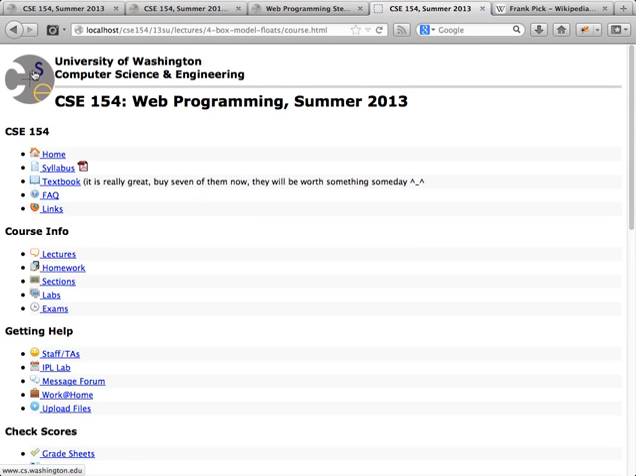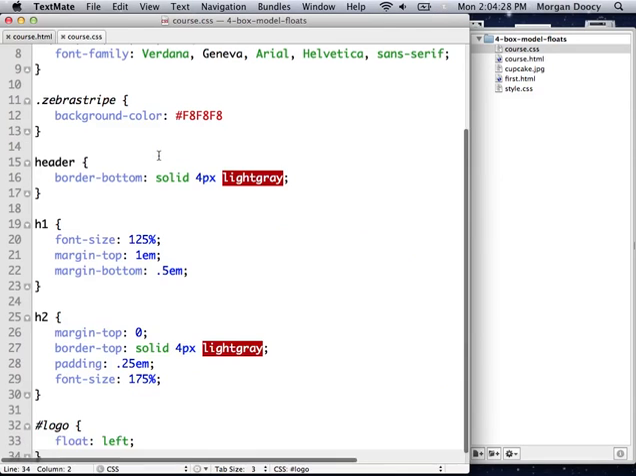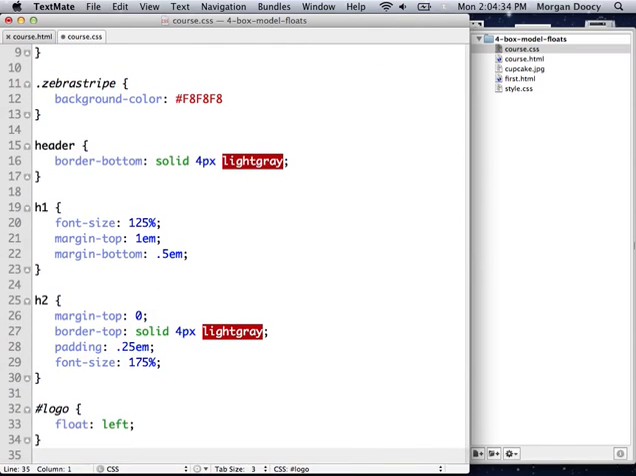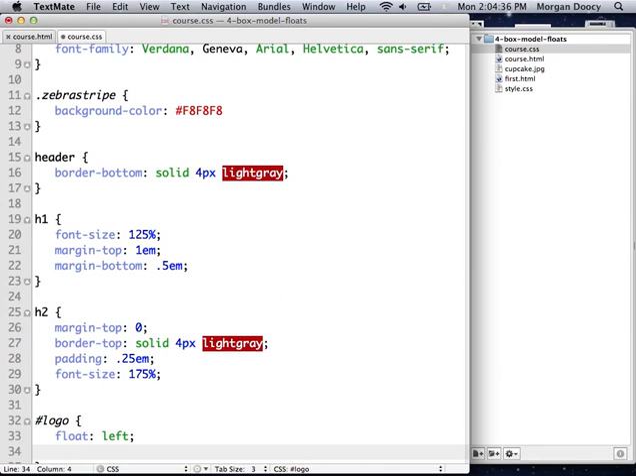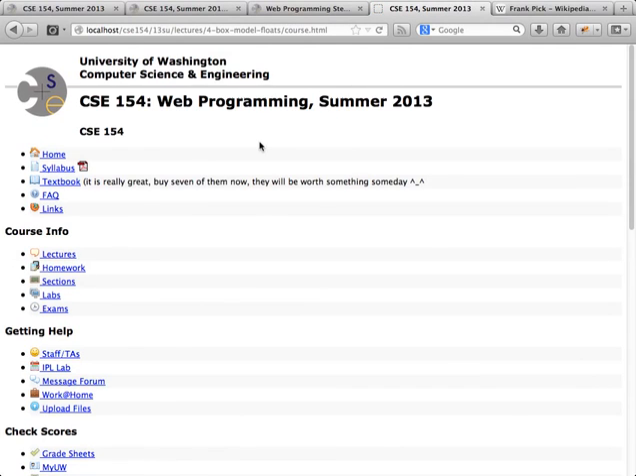Okay, so that's pretty much the same. An image is interesting in that it's inline content. It lives on a line of text and it'll flow with a line of text, but it also has full box model properties. So I can say that the logo is not only float left, but it should have a margin of 1.5 ems on all sides. And that has the effect of spacing everything out.